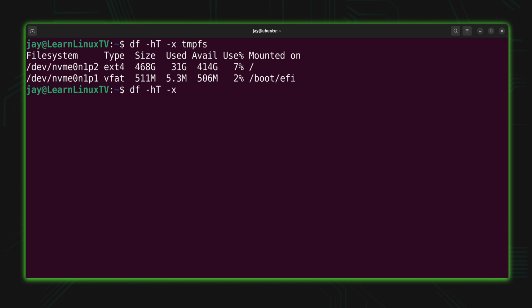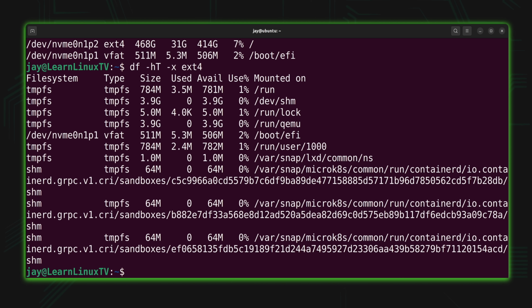Similarly, I could hide ext4. I don't know why I would want to do that, but you know what? You can do it. And well, that's going to hide the root file system from us, not something we would generally want to do. But as you can see, with the -x option, you can hide whatever you'd like.